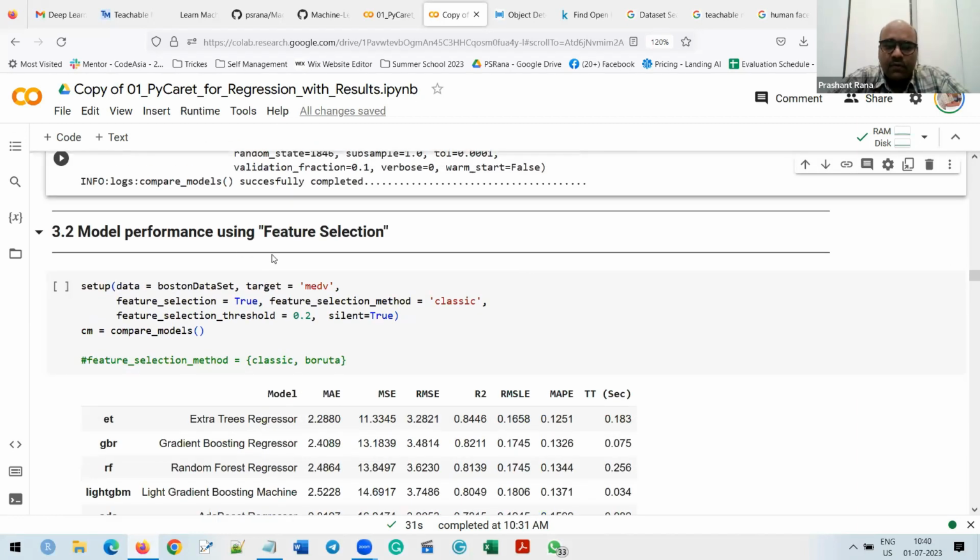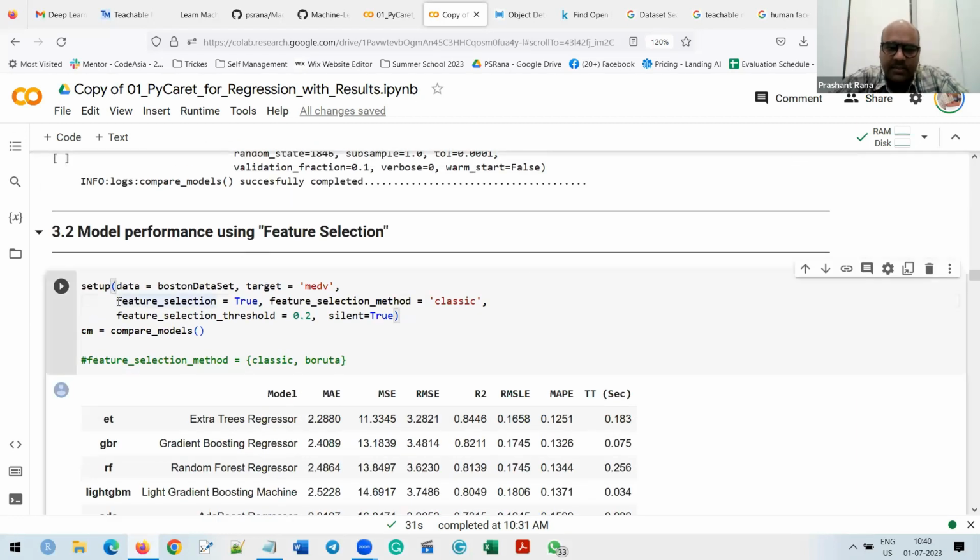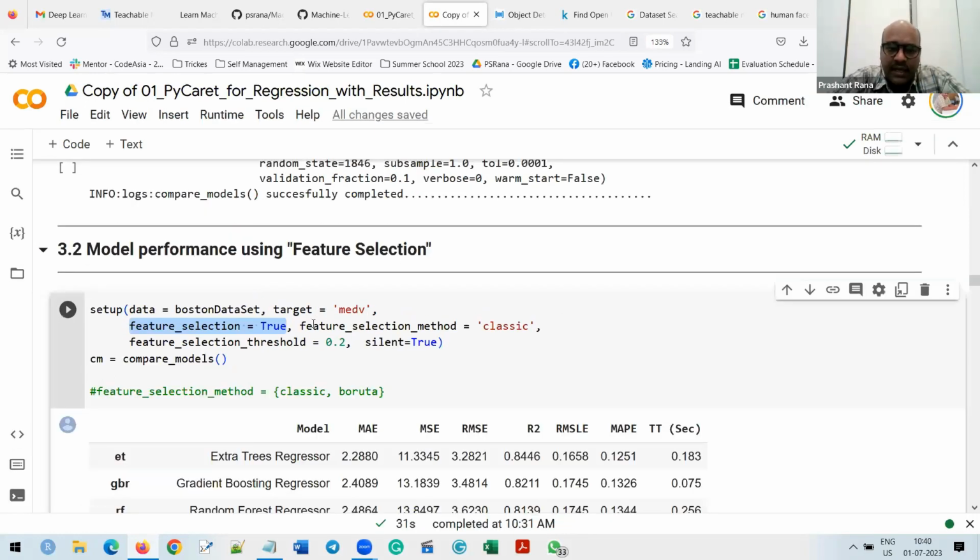For feature selection, there are a few parameters. Number 1, very first, we are enabling the feature selection. Set feature selection to true. Next, there are multiple methods for feature selection, and I am using the classic method. Third, what should be the threshold? The default threshold for both parameters is 0.4, but I am giving 0.2.